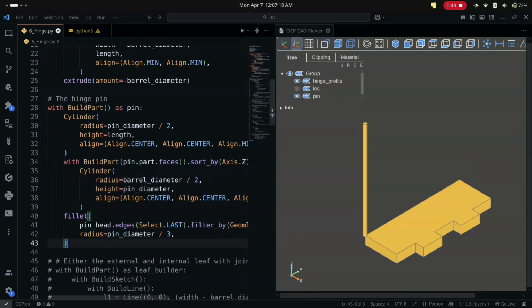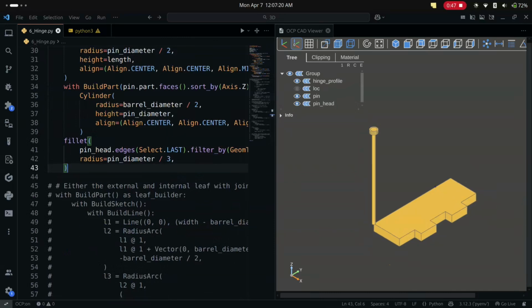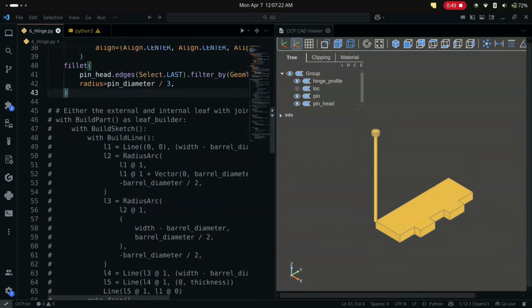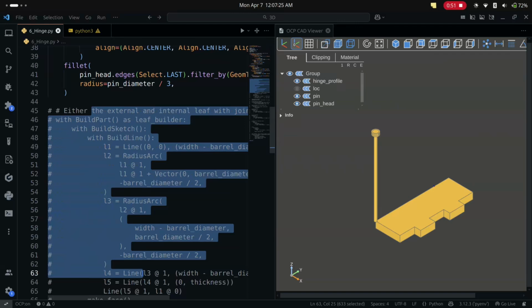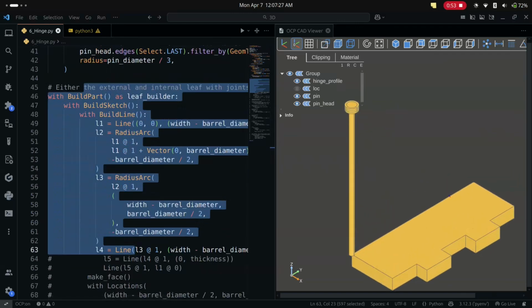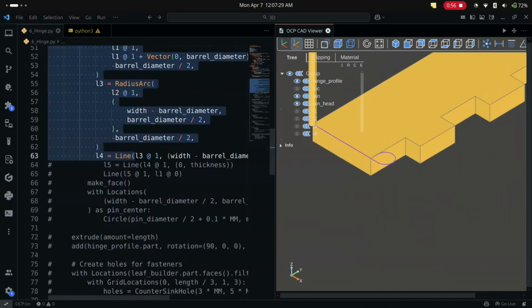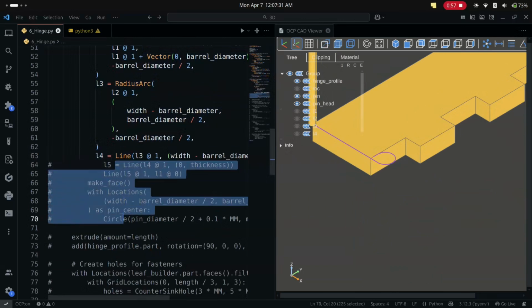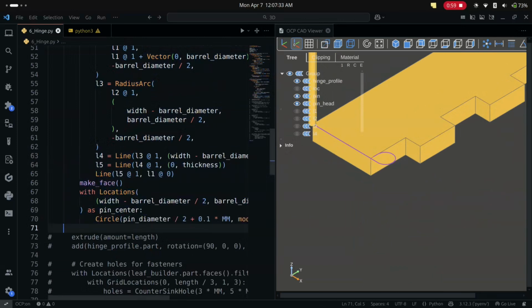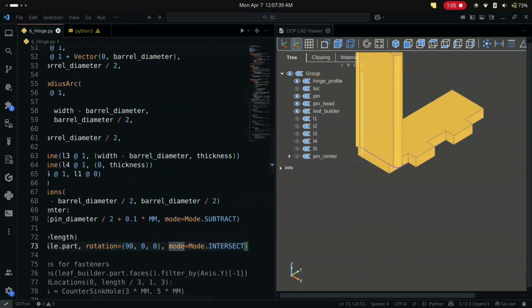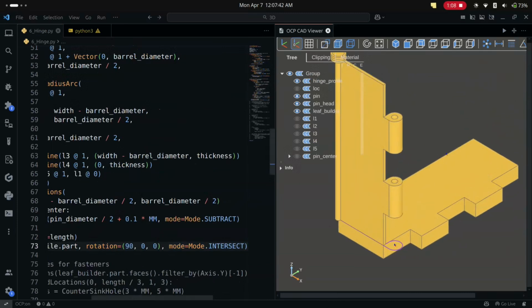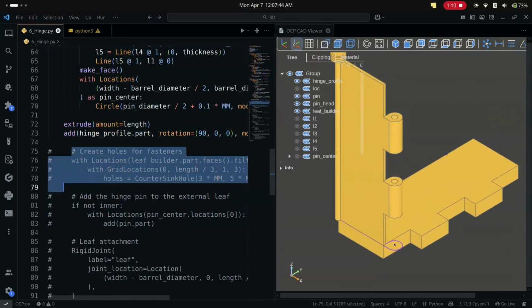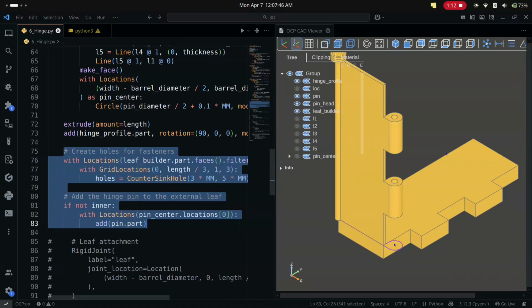After that, we construct one leaf of the hinge, which is the external or internal flap depending on the inner flag. We draw a detailed sketch profile using arcs and lines, then subtract a small circular hole for the hinge pin clearance. We extrude this sketch into 3D, intersect it with the hinge profile to create the tabs, and add countersink holes for fasteners using a grid along the length. If the current leaf is external, we insert the hinge pin into position.